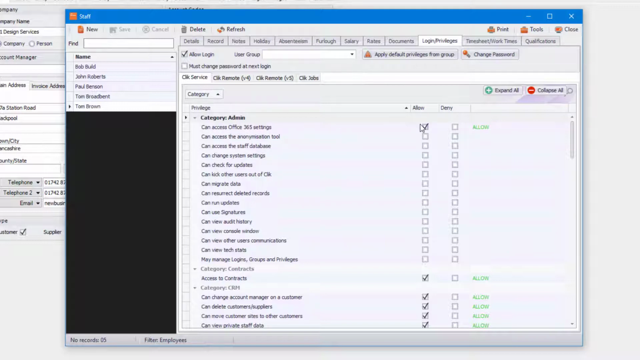What this allows is those users to be able to access just Office 365 settings so they can set it up themselves. By default, this will be off. So do allow it for those people you want to set up Office 365 all by themselves. However, as an admin user, you could log in as that particular user, go into settings and log in with your admin account and set them up that way, which is the way that we will do it, just so you can understand how that works.